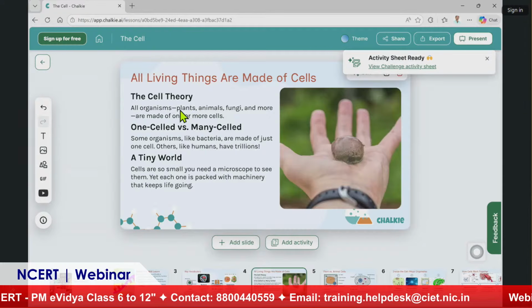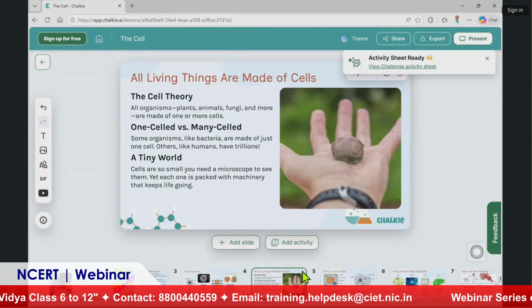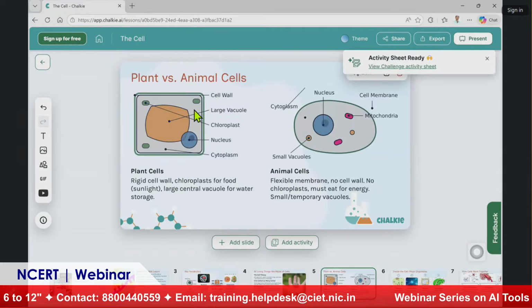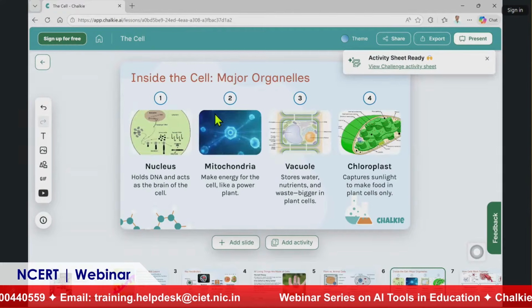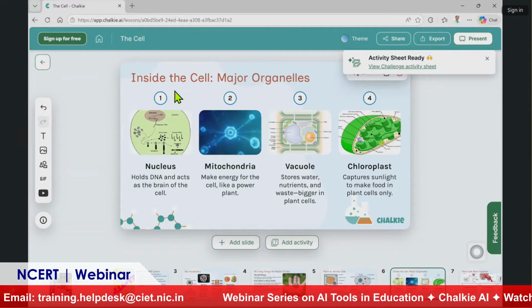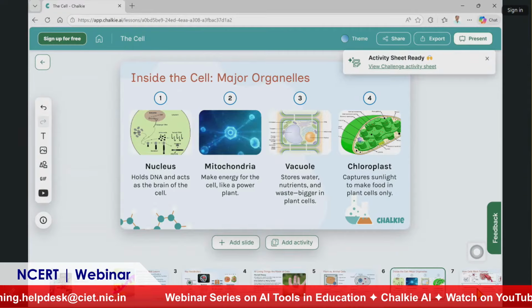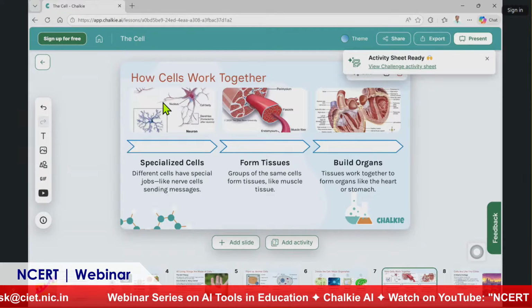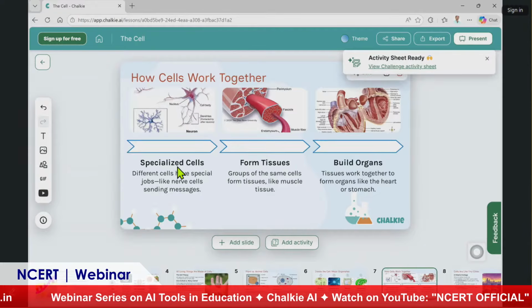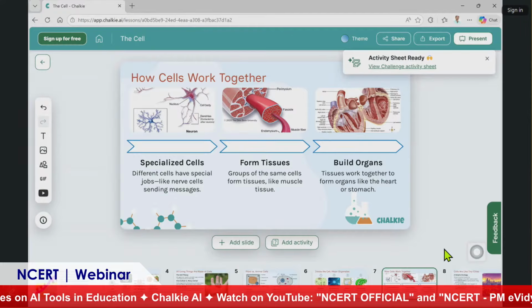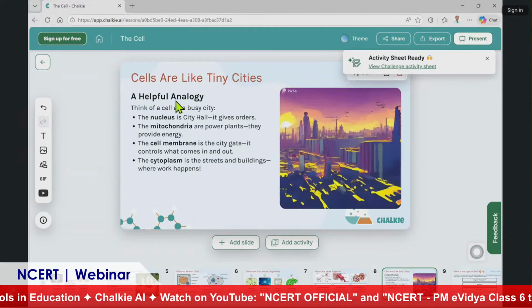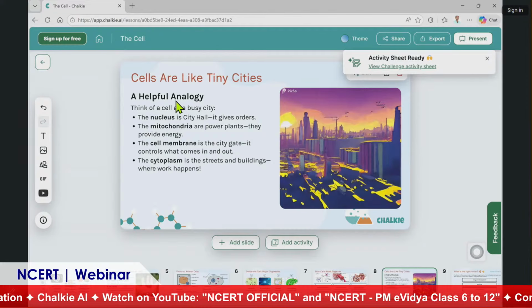Next, talking about the cell theory. Okay, next coming to plant cell versus animal cell. Next, coming to inside the cell, what are the major organelles inside the cell. Next, how cells work together. Some specialized cells form the cells that build organs. Next, coming to the analogy, we are comparing cells to tiny cities.